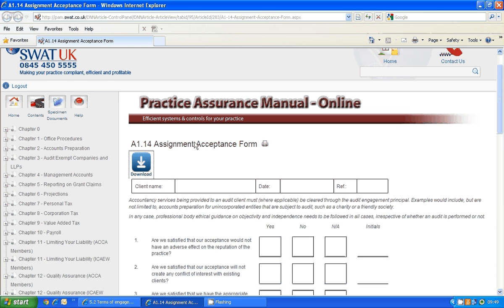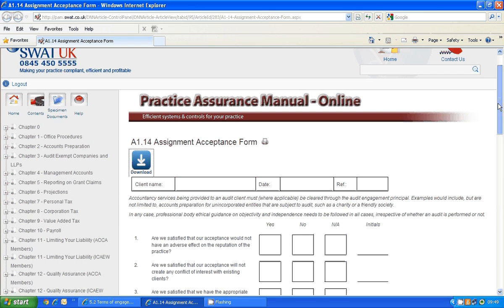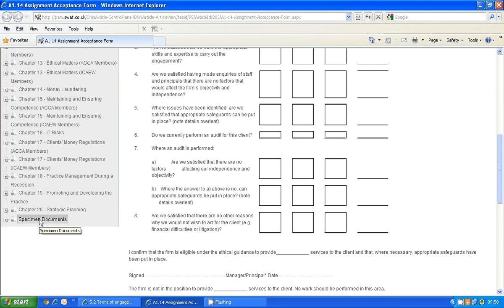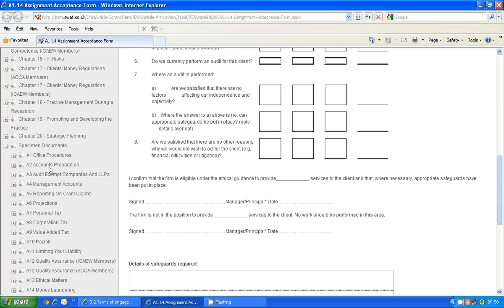But we've also got, as we saw earlier, a complete list of all of the specimen documents contained within the manual. So you can access that by clicking on this button for specimen documents at the top left. Or we've got the chapter heading right at the bottom for specimen documents. If I just click the plus symbol adjacent to that, that'll expand all of these sections of specimen documents. And within A1 Office Procedures, for example, I can expand that section.